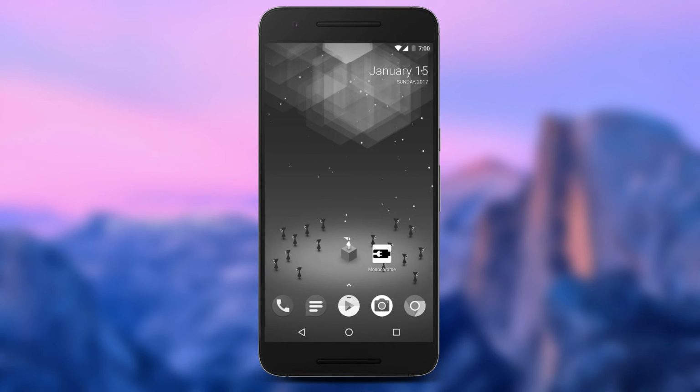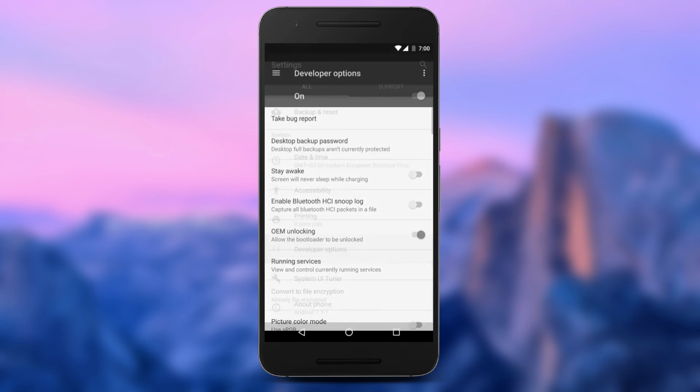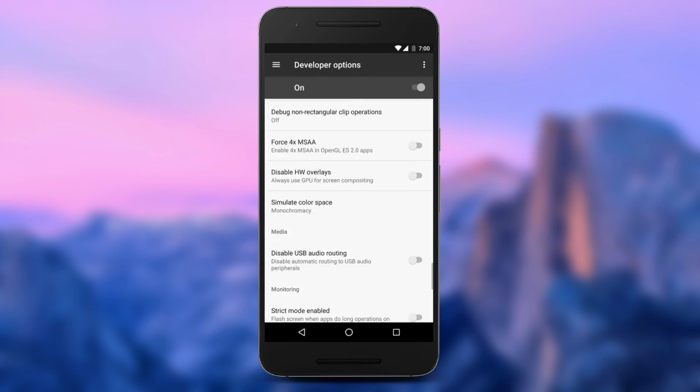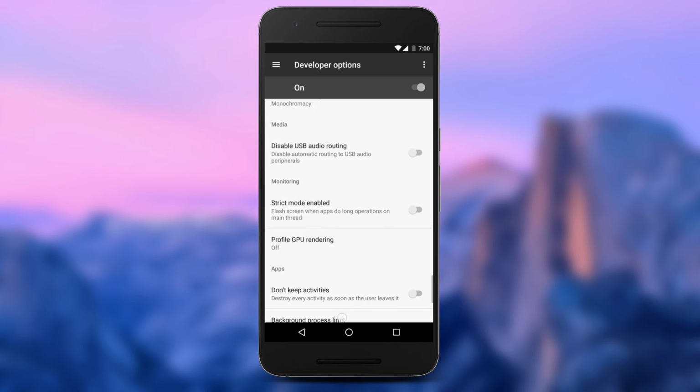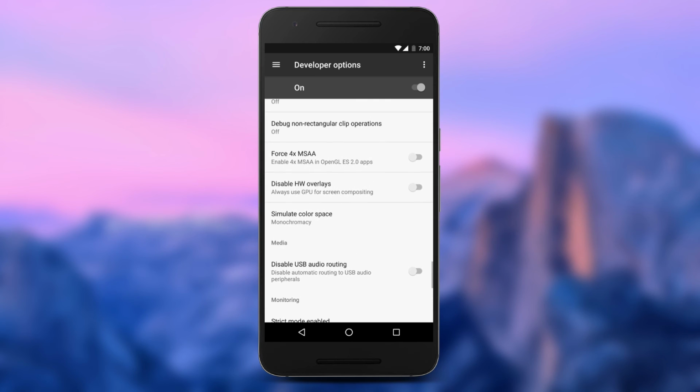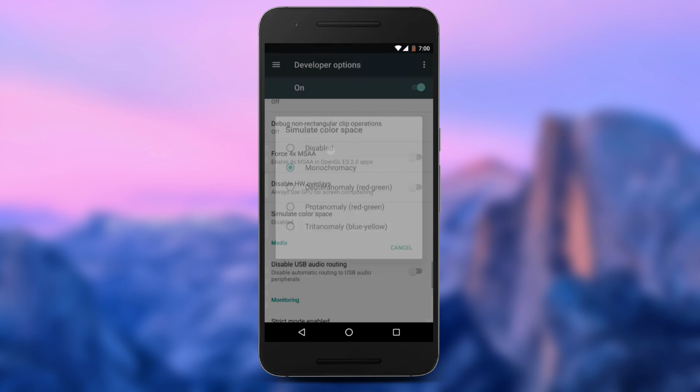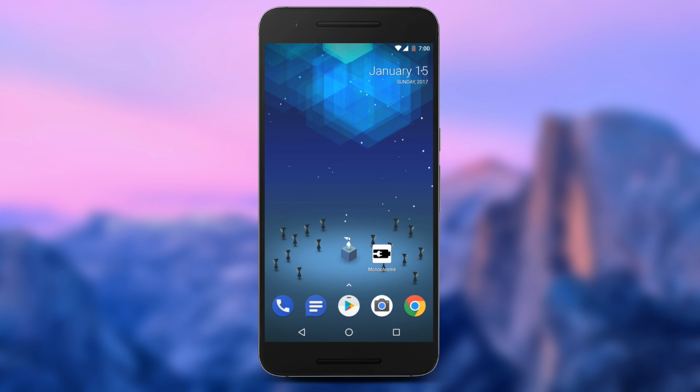If there are any issues with the phone switching from black and white back to colorful, don't worry, it's nothing critical. I will show you how to switch it back manually. For that, you will just need to go into your settings, then developer settings, and there find the section called simulate color space. Open it and choose disable. That's it. Your colors are back.